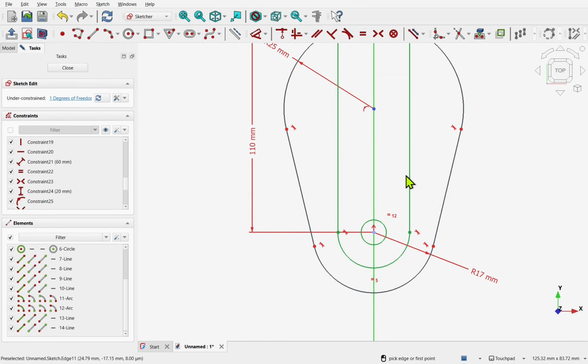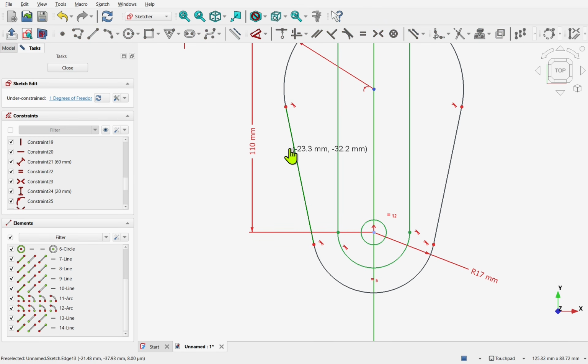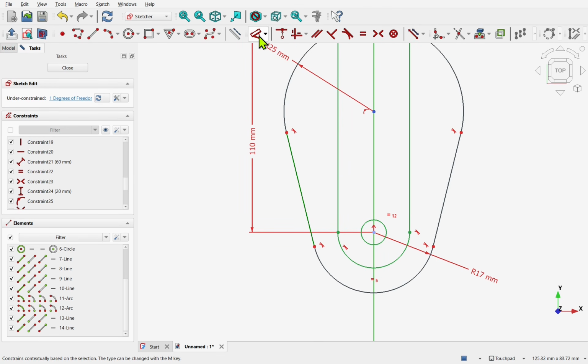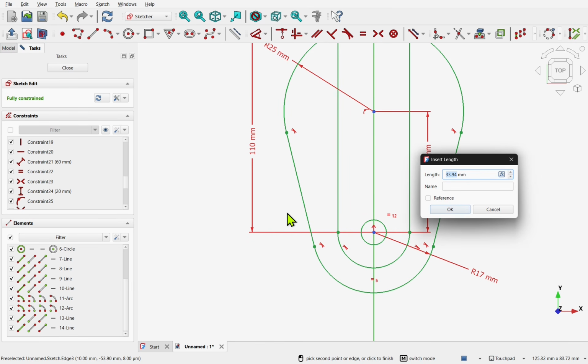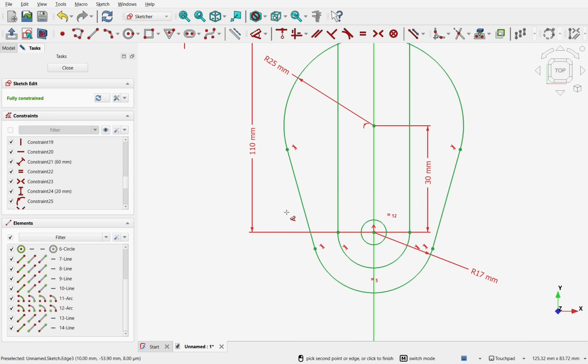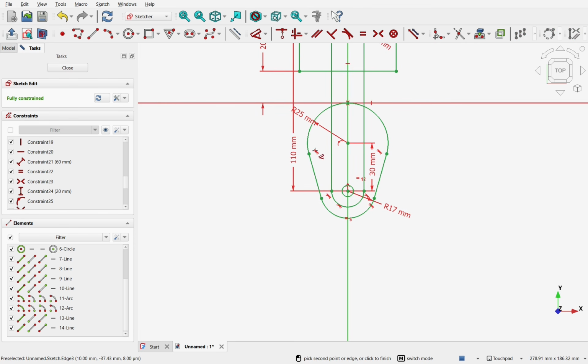Hit OK. Still got 1 degree of freedom. Right click to cancel the tool, and we can move this, as you can see, up and down at the moment. Let's use the dimensioning tool. Click on the arc center point here, and come down and select the other arc center point, or the circle center point. Click again and set this to 30 millimeters. We've fully constrained once more, and we created the counterweight.